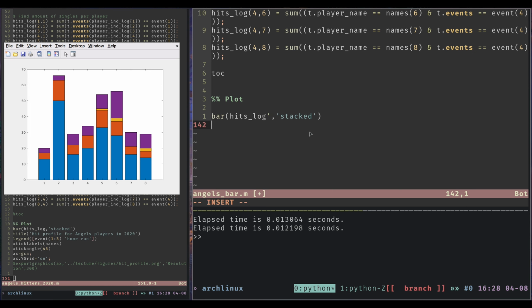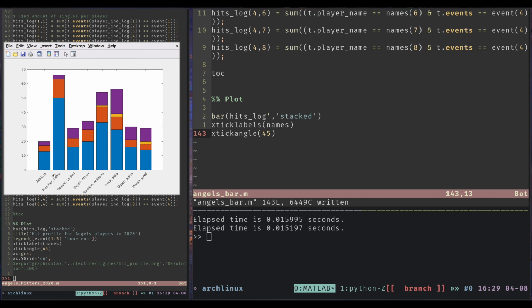So let's add in our X tick labels. To grab them, we're just going to do names. Run it, and we've got all of our names there. Oh yeah, you see the difference in time now is even smaller. It's because, again, MATLAB stores some of the compilation that we've done in its memory, I think, because the difference in time is much more apparent on the first run for the script. Then let's do X tick angle, and make that a 45-degree angle, so we can read each of the player names better.